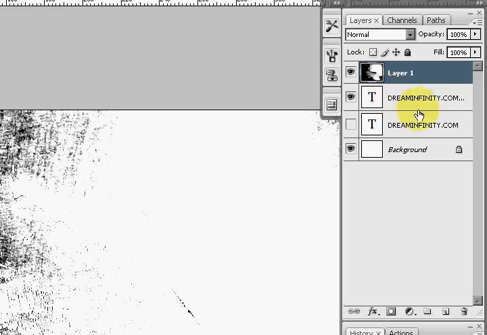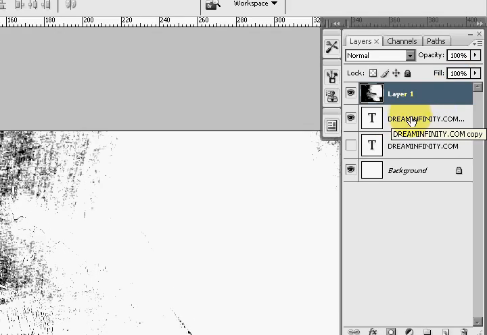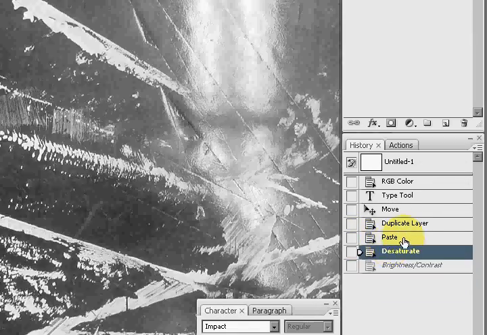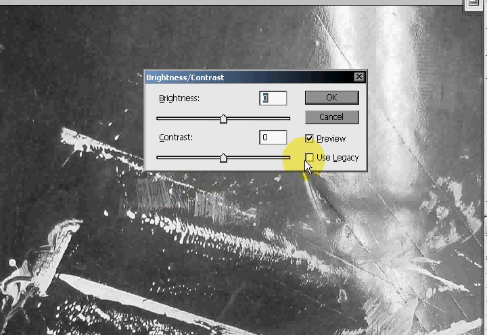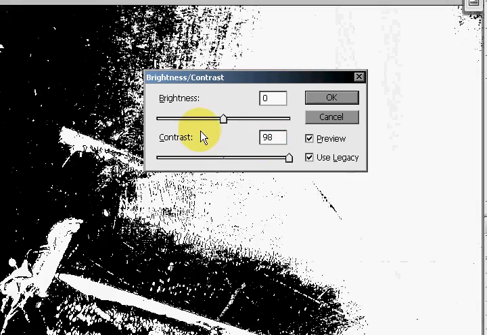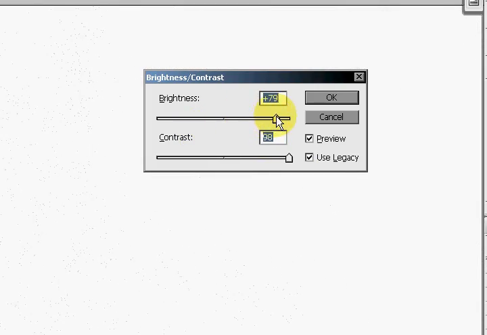One thing that I should learn from my own words of saying back it up is I didn't back up the photo. The best thing to do is back up the photo. So I've desaturated the photo. I should back it up and hide that one, because we're definitely going to go back to it and maybe adjust the brightness and contrast again. So let's quickly adjust the brightness and contrast.